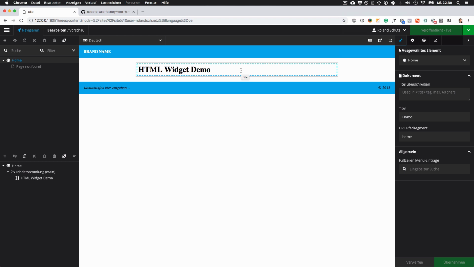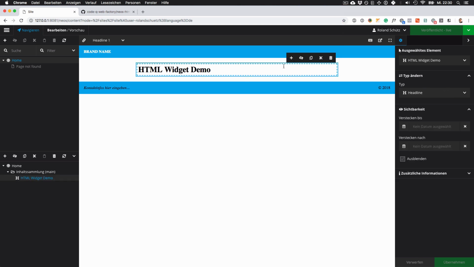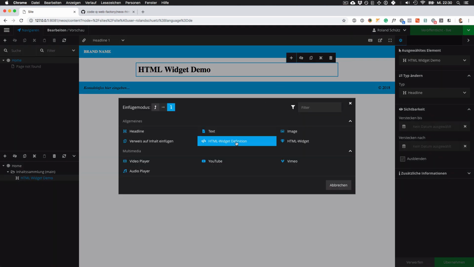The Code Q HTML widget package adds two new content types. One is HTML widget definition and the other one is HTML widget. HTML widget can be used by all editors since it does not require any understanding of HTML, JavaScript, or CSS. And the HTML widget definition is by default restricted to administrators. And of course, that can be configured differently by the policy.yaml.